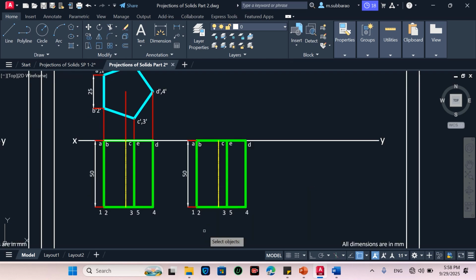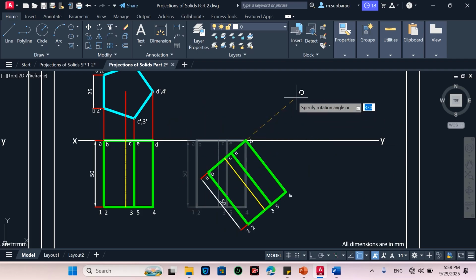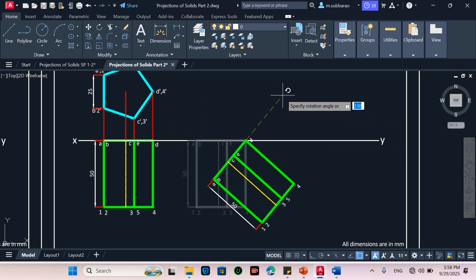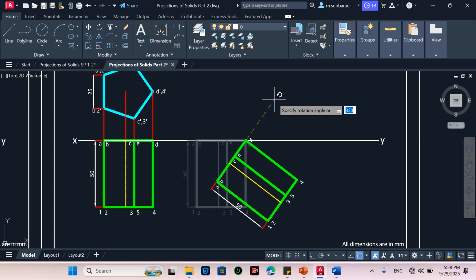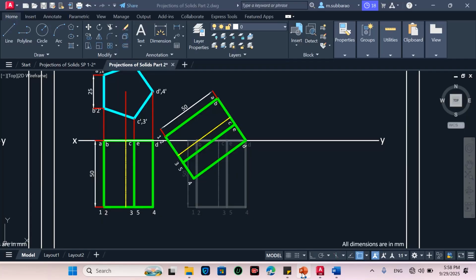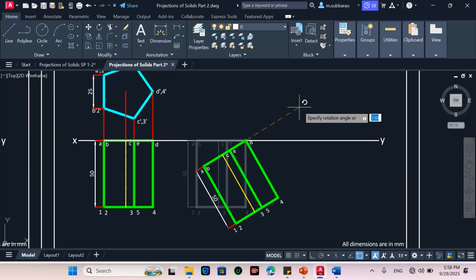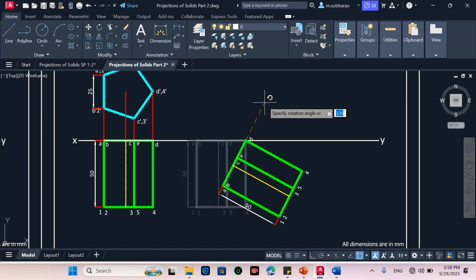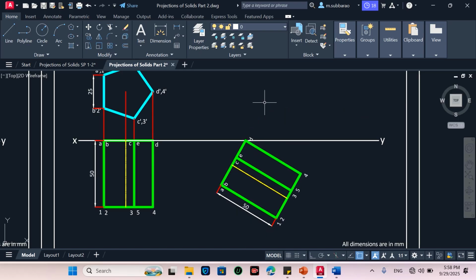So rotate this top view such that this should make a 30 degrees angle with the vertical plane. Is it correct? So 30 degrees angle with the vertical plane. Now 30 degrees means it is already making 90 degrees, so I need to rotate this to 60 degrees.